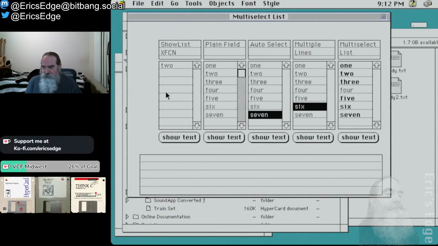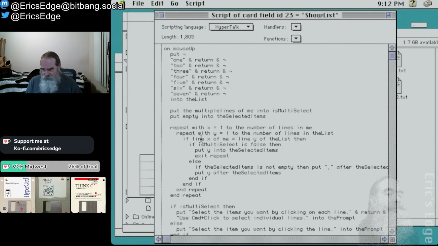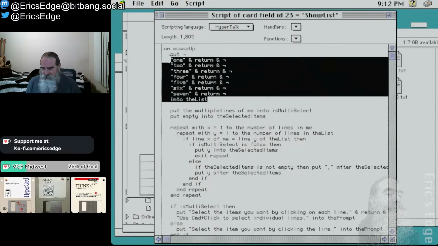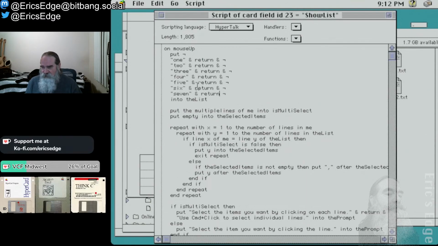Go to the field control. You'll see how it's a lot simpler if you looked at the last episode I did. So I'm manually just creating a list of 1 through 7. So it has to be a list with returns at the end, and you can put them into a variable. It doesn't have to be a field that you're grabbing them from.